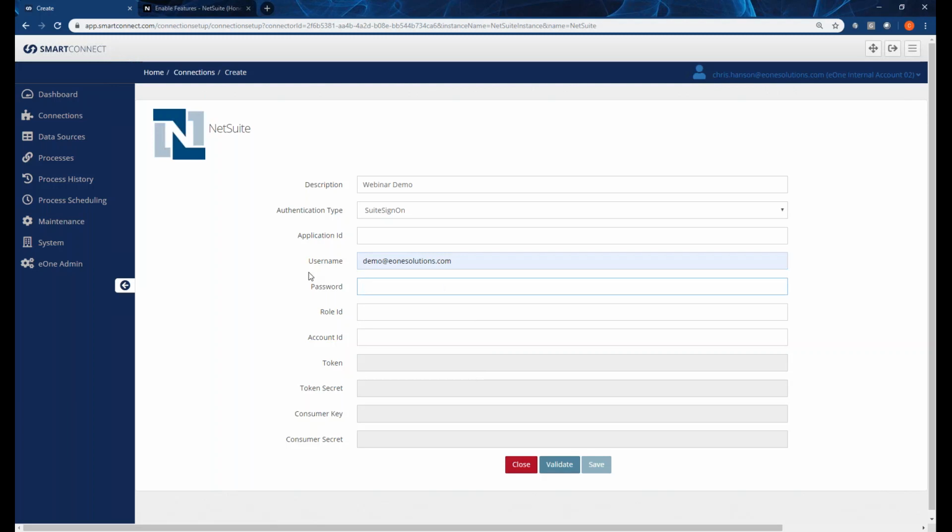So the username and password, this would be the username and password if you're using Suite sign-on, what you connect to NetSuite with normally when you log into their system. So this is an account that I know an email for, I know the password, I can fill those both in without issue. Now the application ID, role ID, and account ID, those are not things that you normally know offhand. So we have to go into NetSuite to find and locate them and pull them in for using our integration. So the first thing we'll look for is the application ID.